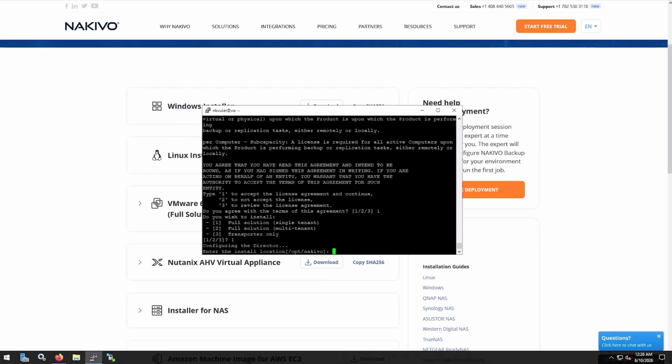Next, the installer asks for the installation path. The default path is /opt/NAKIVO. For most deployments, this is acceptable. If your Linux file system layout separates application binaries from data volumes, you can enter a custom path.